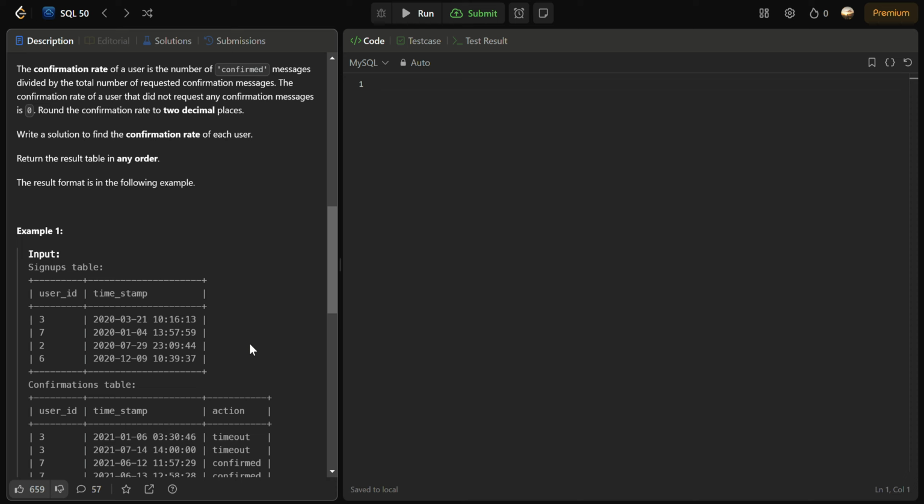So the confirmation rate of the user is the number of confirmed messages divided by the total number of requested confirmation messages. The confirmation rate of a user that did not request any confirmation message is 0. Round the confirmation rate to two decimal places. Write a solution to find the confirmation rate for each user.